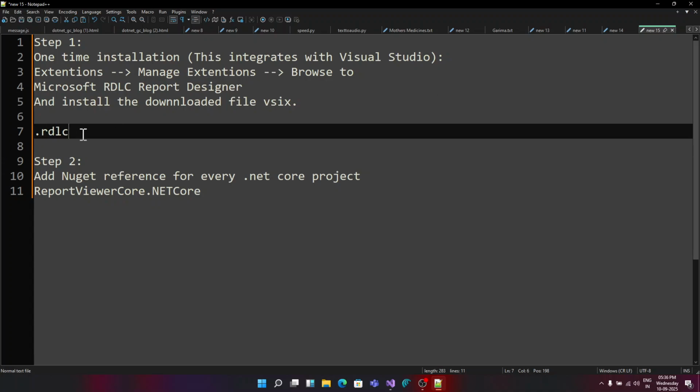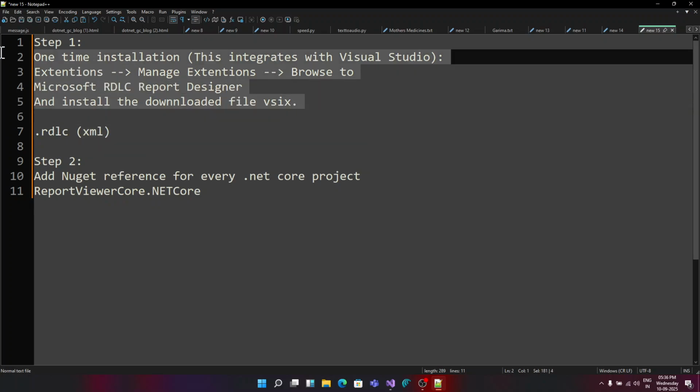You probably already know that before you came to this lecture. And all RDLC files are XML files. So that means if you can still write your XML by hand, then you never need to install this.